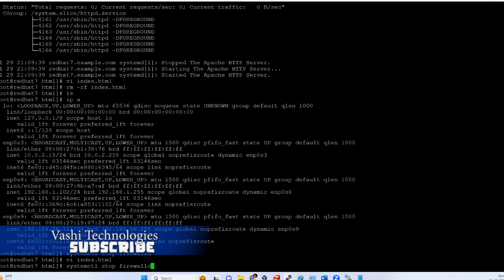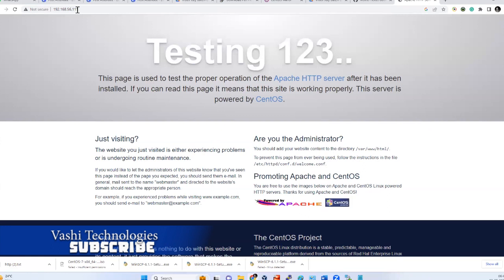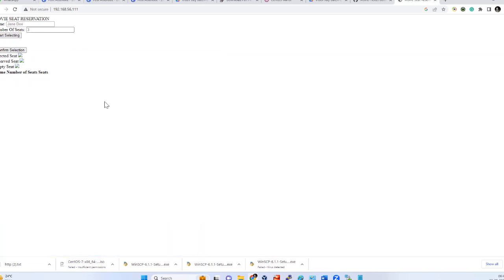Now I am restarting the HTTPD. Let's check. Yeah, you see a movie seat reservation form: name, number of seats, start selecting, confirm selection. So this is the website.